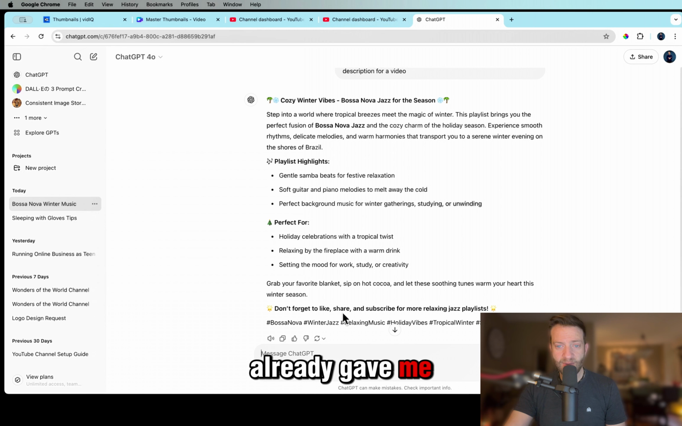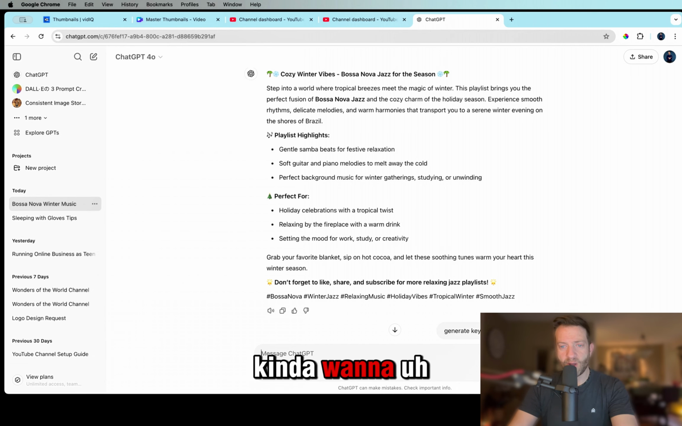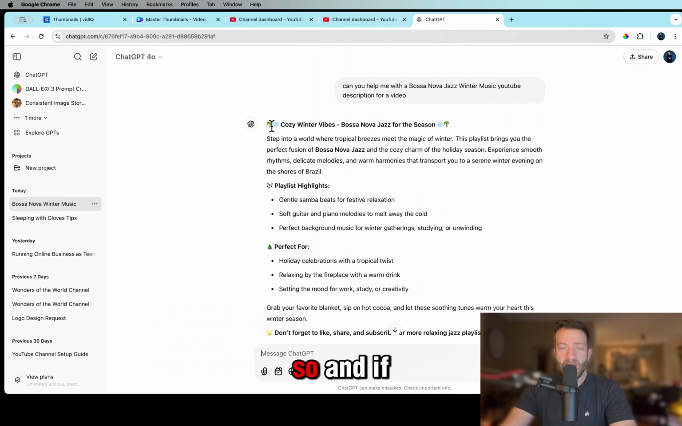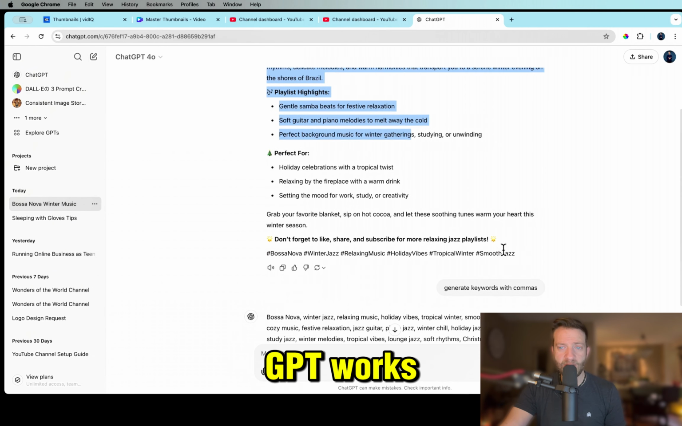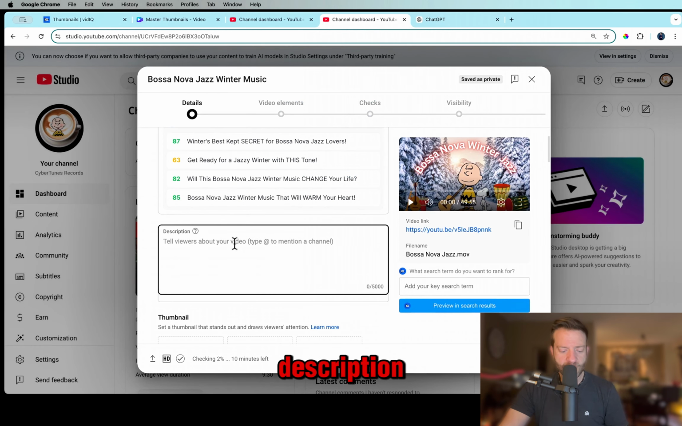It already gave me some down here, but I'm going to say generate keywords with commas, because I just kind of want to copy and paste these. There we go. And if you don't like this, you can regenerate. But again, I'm just using this to show you how ChatGPT works. Okay, let's go back here. And I'm going to take that description. I'm going to pop it in.